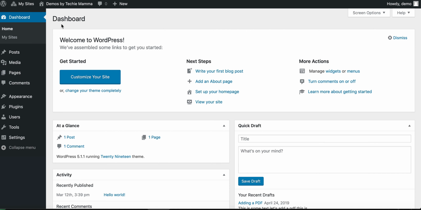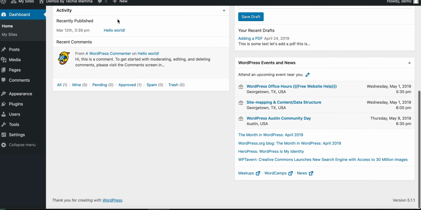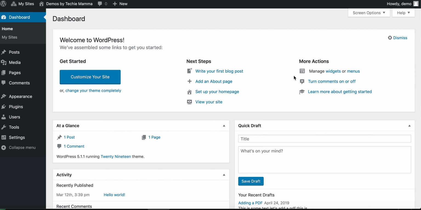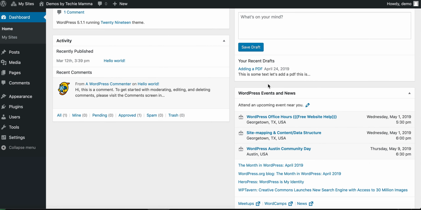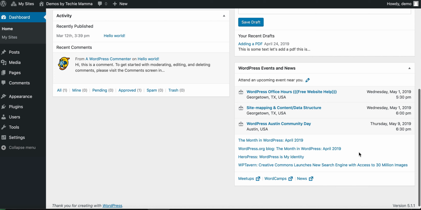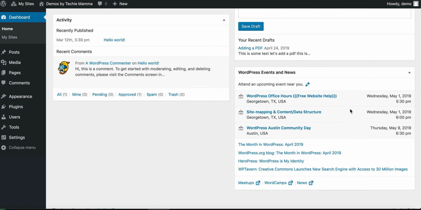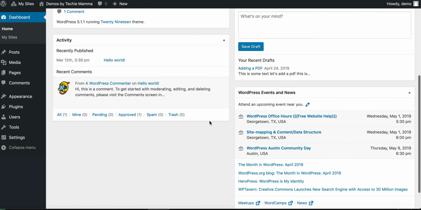So in the dashboard, we have the main home page. This will have some information about just kind of a welcome, any updates about WordPress, events and news. It gives you a nice little feed of all of the different events that are connected with WordPress.org and meetups. So for example, I'm in the Austin, Texas area, and you can see that there's a meetup in Georgetown coming up, actually that was yesterday, and also a meetup in Austin coming up.